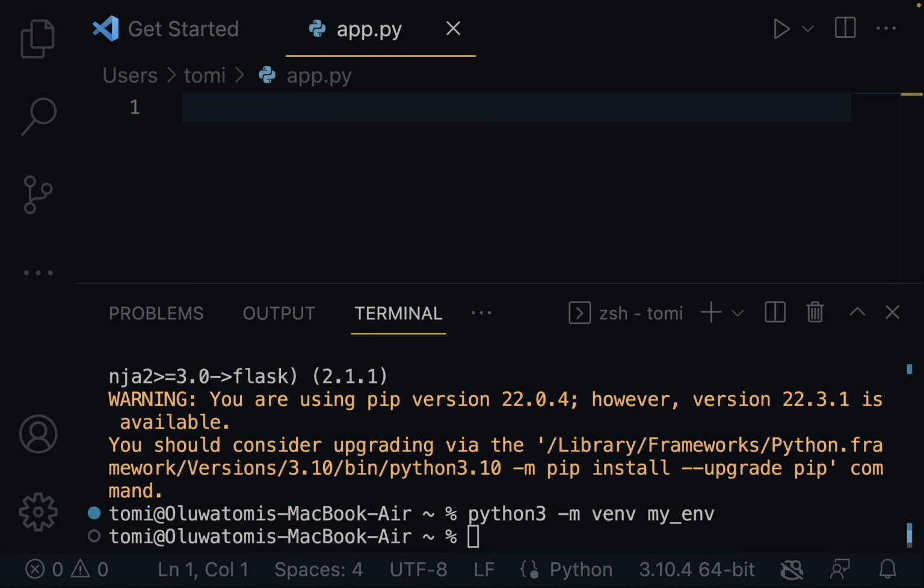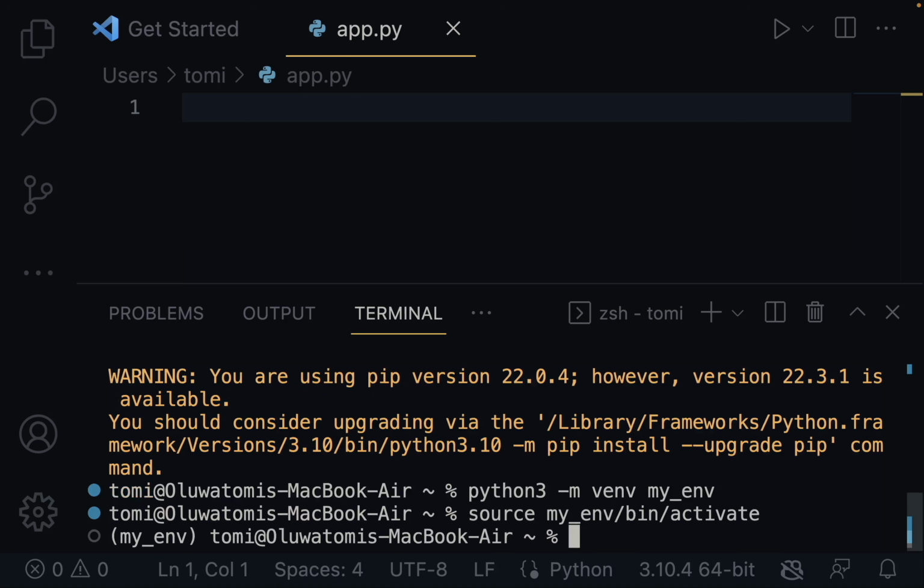And what we actually want to do is to activate this virtual environment. So we're going to say my_env/bin/activate. But we need to say source. So we're sourcing into this particular folder. Just source that. And as you can see right here, I have the bracket that is saying my_env. This means that this virtual environment has been successfully created.